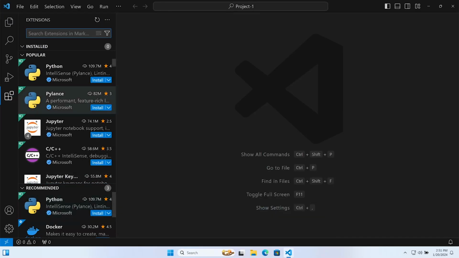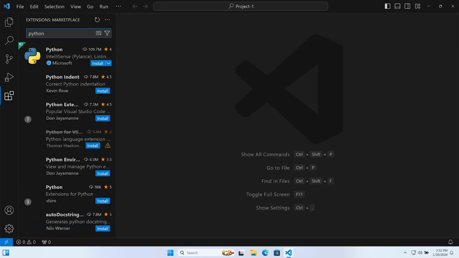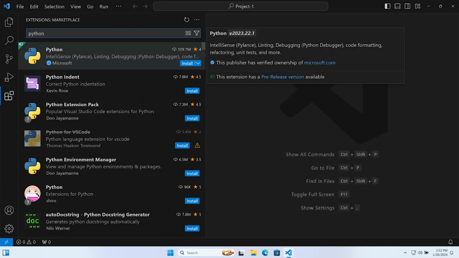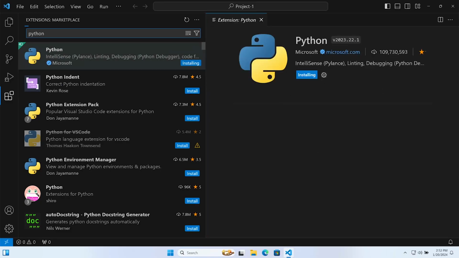You can see it down the bottom here, but what we need to do is just type in Python. That will help us filter out the extensions. And up top here, you can see the Python extension, the official Python extension. It is managed by Microsoft. You can see it right here, and there's 109 million downloads. It is a very popular extension. So just go ahead and press install.